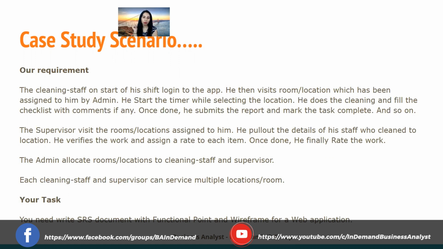Our supervisor will visit each room or location that's assigned to him or her. They will pull out the details of the staff who cleaned the room, verify the work, and assess and rate each item. Once done, he finally rates the work. The admin then allocates rooms and locations to cleaning staff and supervisor. Each cleaning staff and supervisor can service multiple locations or rooms. And then I think the last requirement is for the admin: when the supervisor rates it, the admin can go ahead and assign the room.